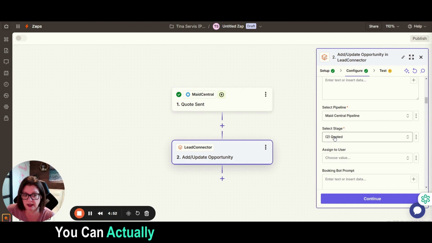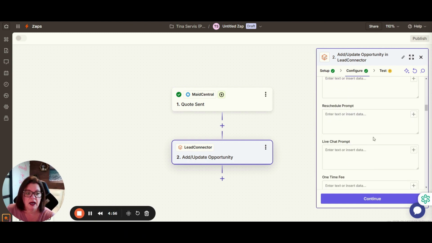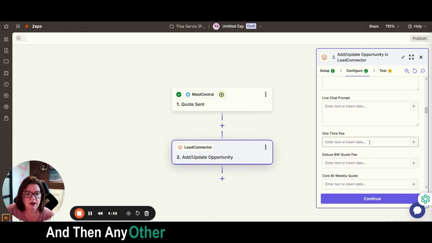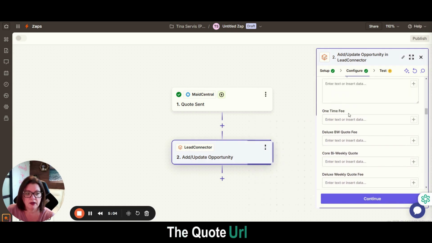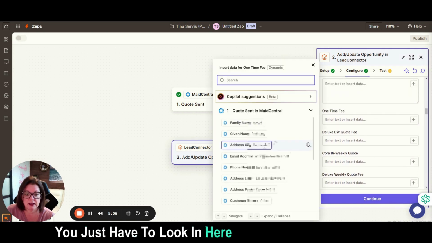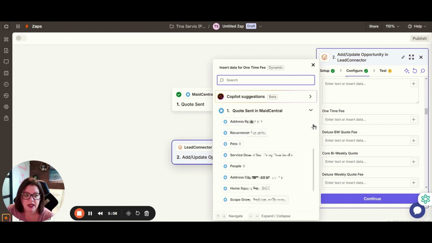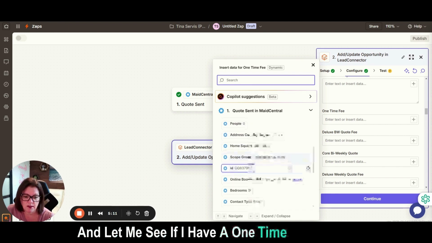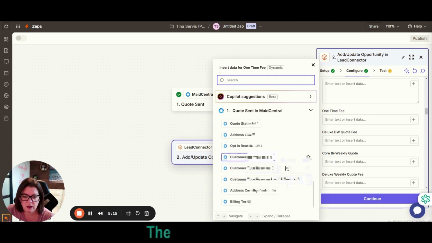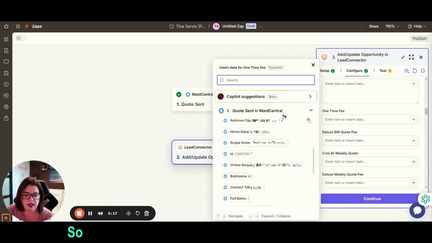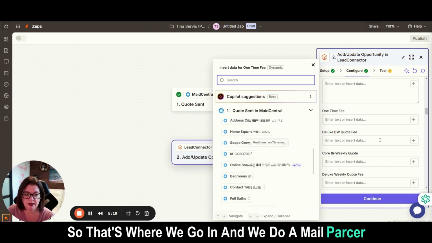Because this has quote sent, you can actually have your pipeline named quote sent, so everything matches for you. And then any other information that you want to pull over. So I have one-time fee, our deluxe biweekly, our core, the quote URL. This is where you just have to look in here and see what it's called. Let me see if I have a one-time fee in here. It doesn't show the one-time fee. Okay, so that's where we go in and do a mail parser.